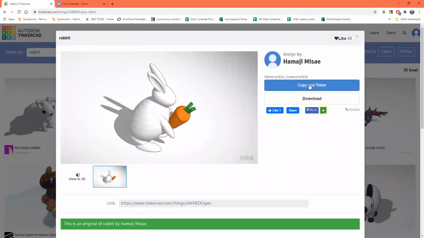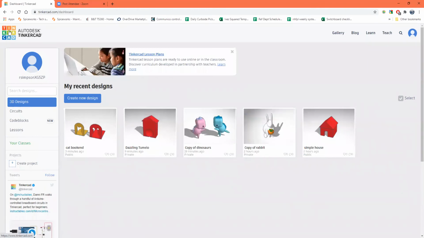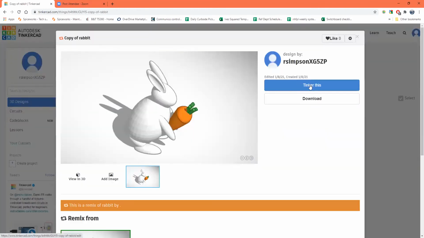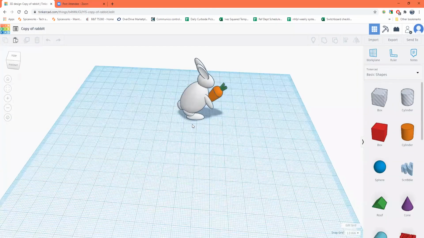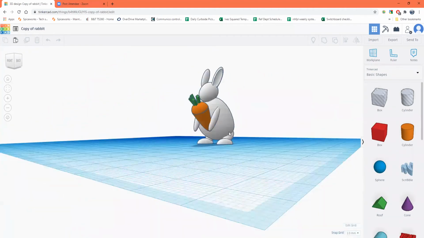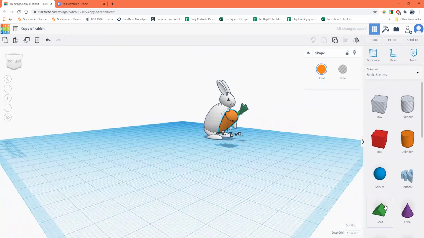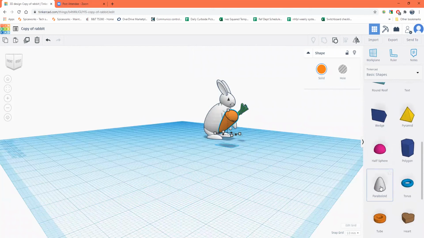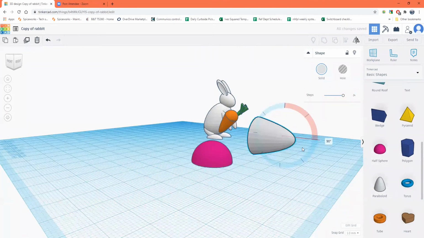So this one, if I click on copy and tinker, it'll make a copy of that I can work on. I'm not going to click on that because I already have a copy and it takes some time to save over. So I'm just going to switch back to my dashboard. Click on that. And let's tinker this. Let's look around at this. See all the different parts it's made of. So we see it's got this carrot. Looks like it's a half sphere or a paraboloid shape. Actually, it looks like both of those that have been dragged over and rearranged like this.